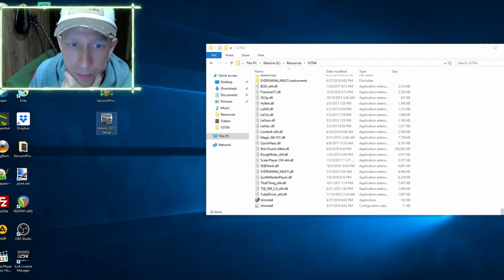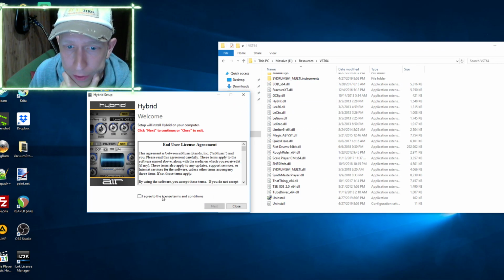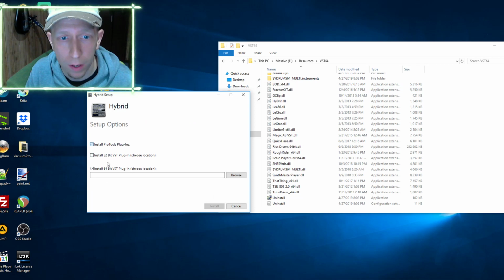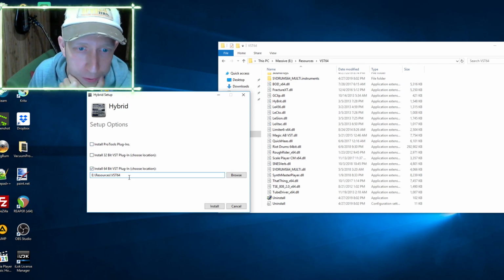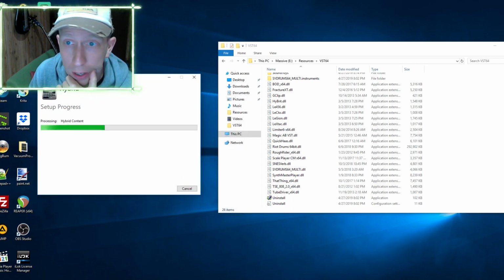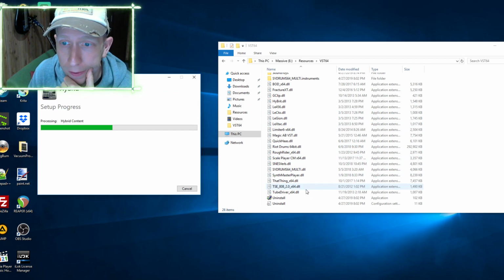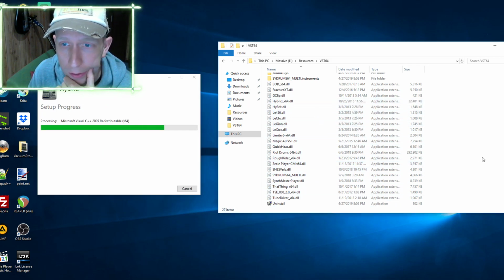So what you need to do is run the setup. Okay, the same again. Run. Put your 64-bit VST in, or 32, whichever. I'm just going to run through the 64-bit one. Okay, install and check this out. Okay, there we go. It just pops up this Hybrid DLL.